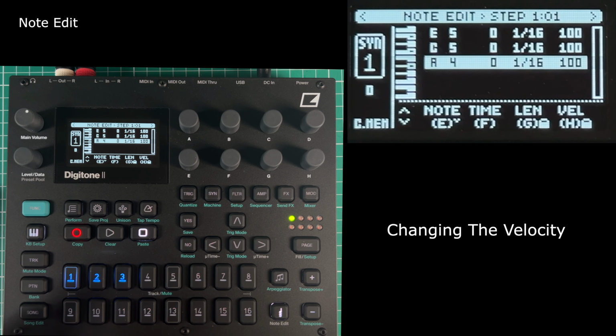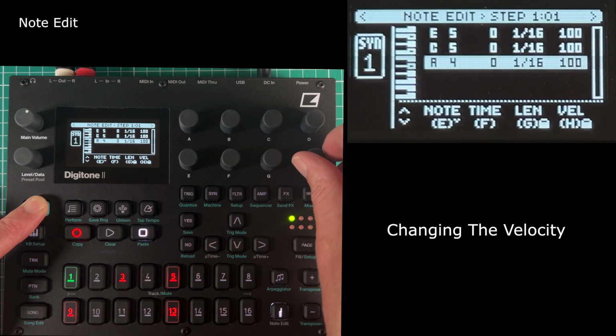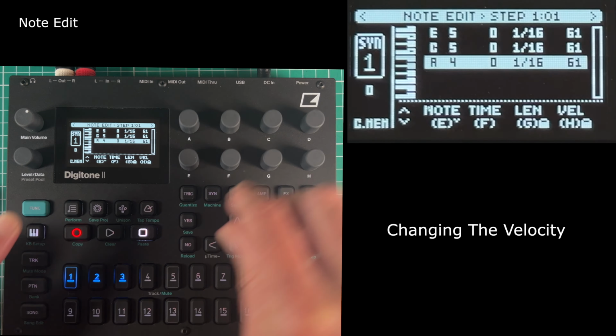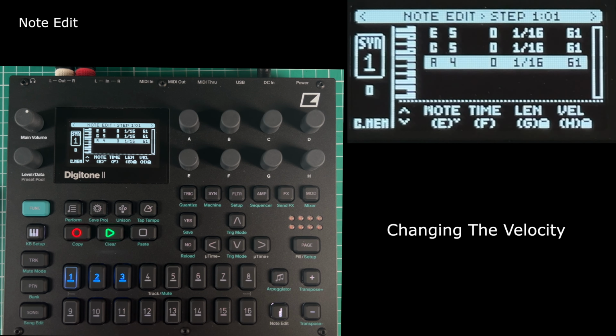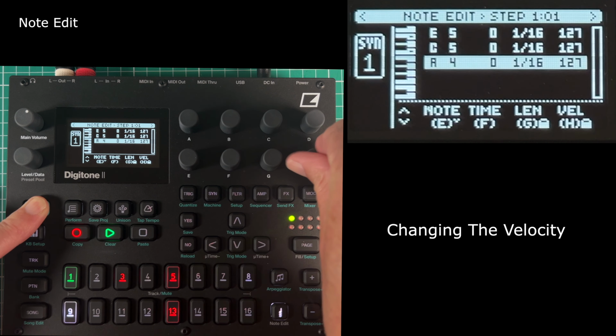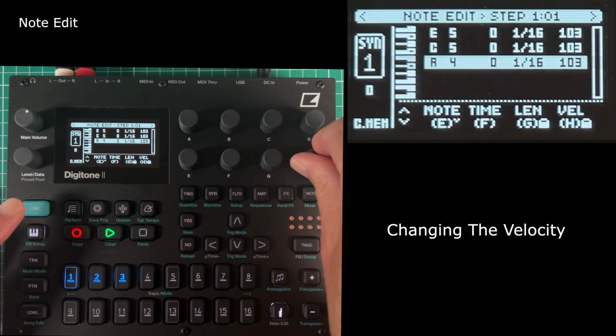Now, if I want to change the velocity, which is essentially the volume of this entire chord, hold down the function button and rotate the H encoder to the left. If I push in, it goes down in 4s. Now this chord will be a lot quieter. See? Bring it up again, push down, and there's the maximum. Bring it back to what it was.